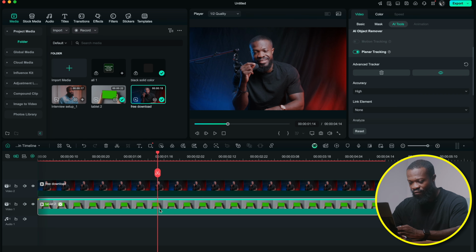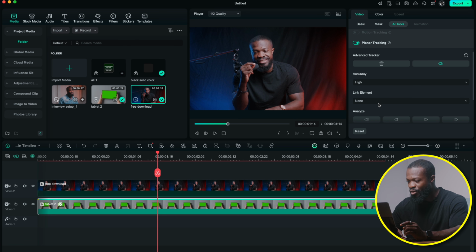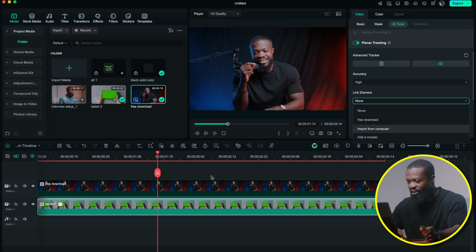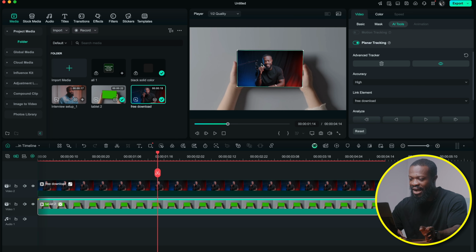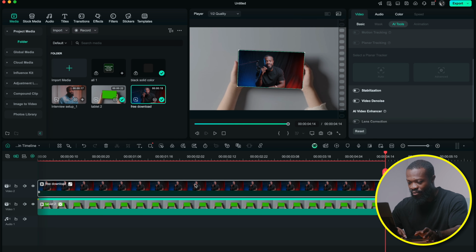Now click on this down video that we were tracking. Just click on that. Then when you go to the right side under AI tools and also make sure under Planar tracking, you can see link element. We're going to use that. Just click on this drop down menu and it's going to bring out the name of the video you have in the timeline. So I have this, that's the free download. And this is it. I'm going to select that and right there it's going to select that and link to this very video.